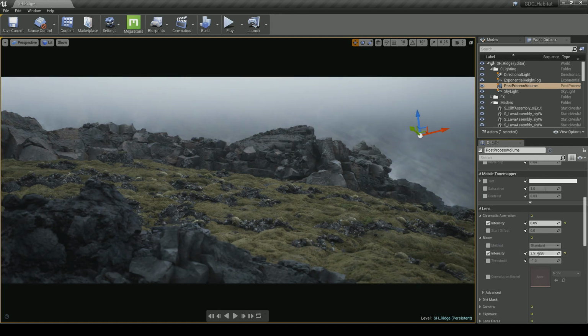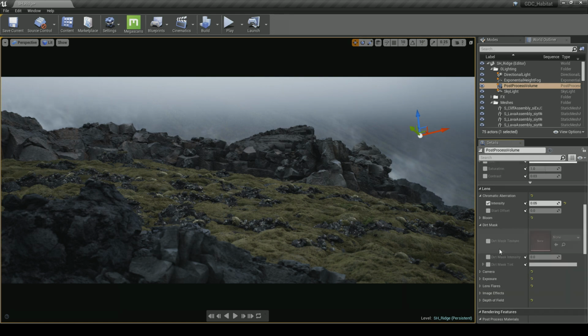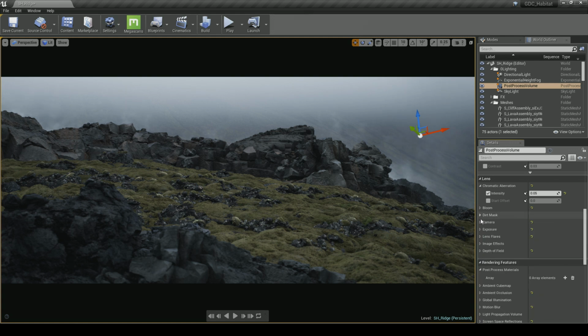Bloom is one of those post-processing effects that fits very well for certain art styles. For instance, if you're creating something that's more cartoonish or fantasy, it can work really well to give every image a bright, hazy atmosphere that looks kind of surreal. We wanted our images to look as photorealistic as possible, so we completely disabled it. We also didn't use the dirt mask feature because we wanted to keep our images relatively clean.